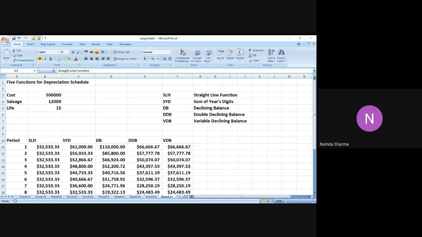So I suppose without going much into the detail of financial management concepts, I have tried to make the concept of the depreciation schedule quite clear in today's class. And next we'll be talking about the payroll statement in the coming class.